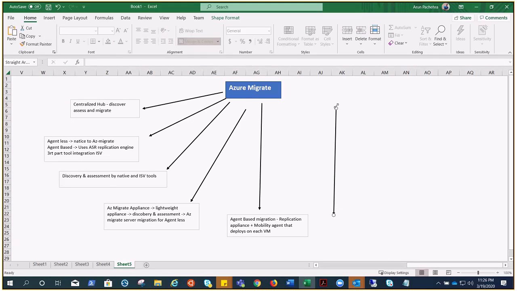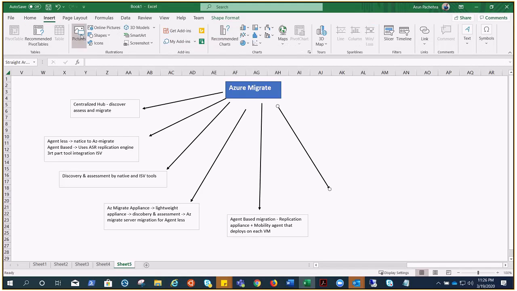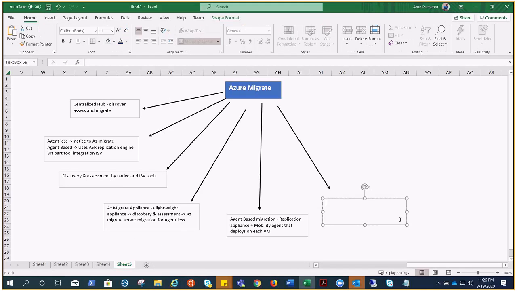You can also use database assessment and migration along with this. Okay, that is one of the features. Database assessment and migration.